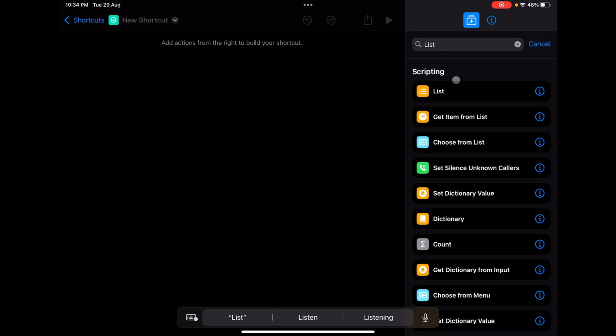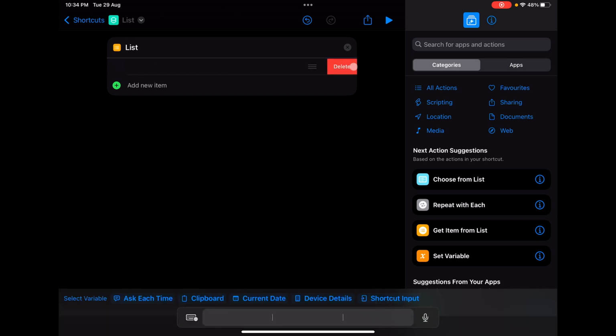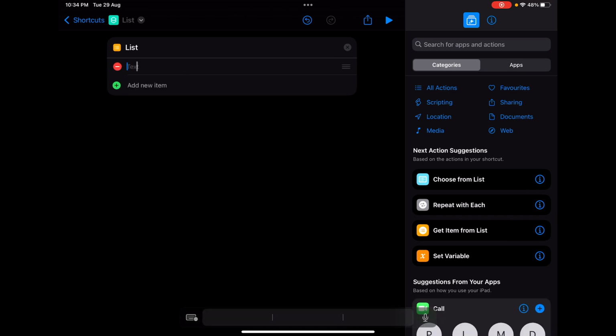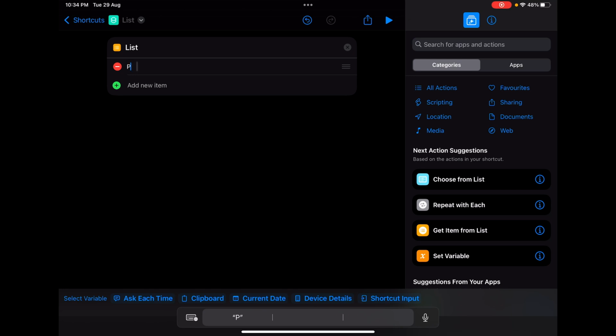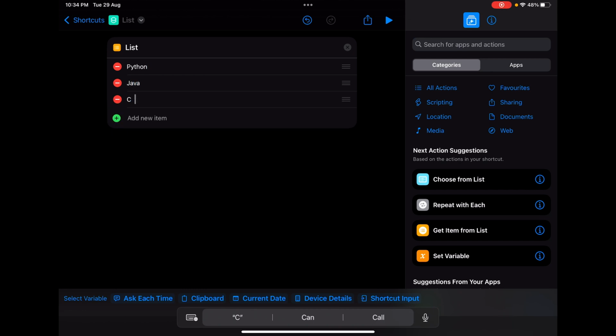To get a list, you just have to search for list, drag it in, and you'll get the list. By default, two values are already added in the list. Basically, a list is nothing but an ordered set of values that you can insert. Majorly, it will be considered as a string only initially, so if you insert any value in it, it will be taken as text. Say for example, we'll add Python, then we'll add Java here, then we'll add C++, we'll add Go.